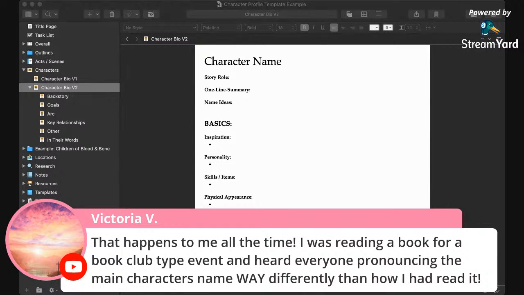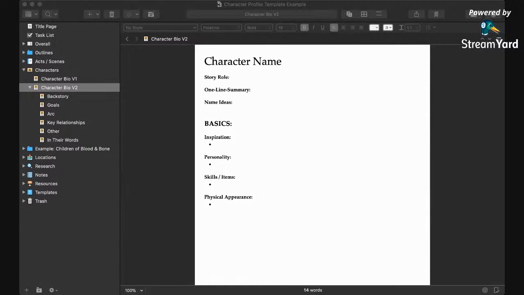That happens to me all the time. I was reading a book for a book club type event and heard everyone pronouncing the main character's name way differently than I had read it. Yeah, it happens. So forgive me if I mispronounced it.